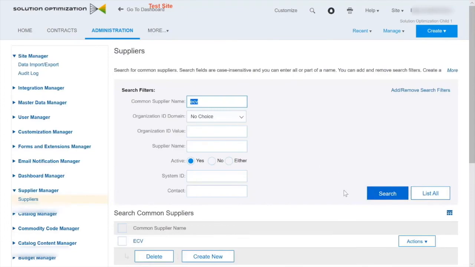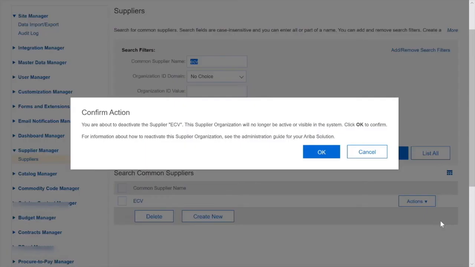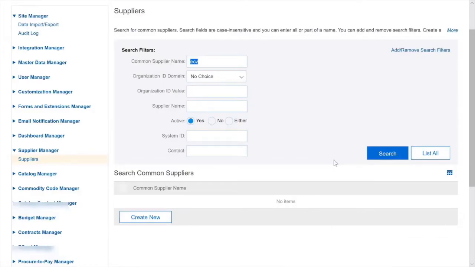We're going to go and deactivate this vendor. So now I've deactivated this vendor. It's no longer in the system. That is the cleanest, simplest way to do it. And that really only works, I would say, if you don't have transactions.